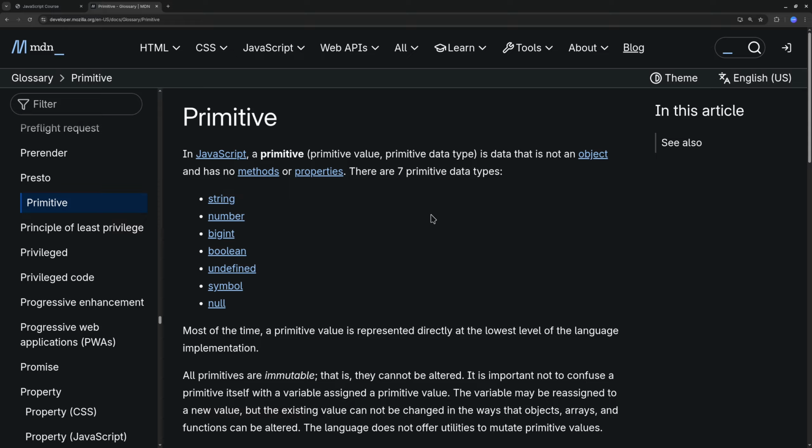Okay, so don't worry. There are 7 primitive data types in JavaScript: string, number, BigInt, Boolean, undefined, symbol, and null. In our course, we will discuss string, number, Boolean, undefined, and null. We will skip BigInt and symbol because these primitive data types are not that common.